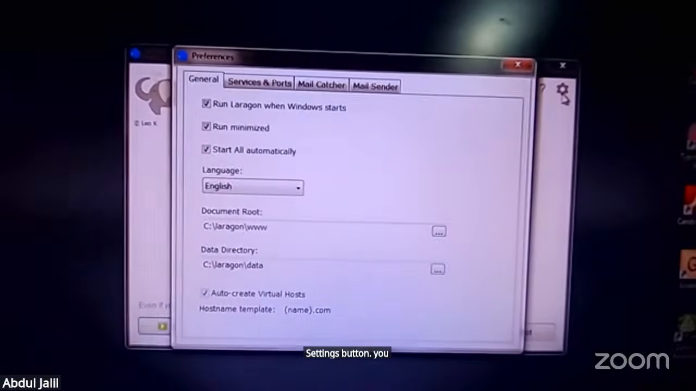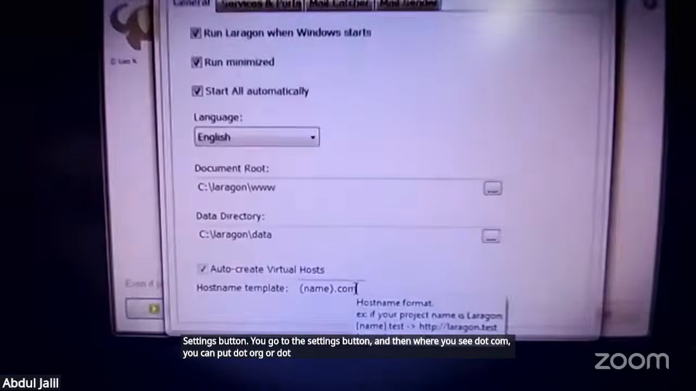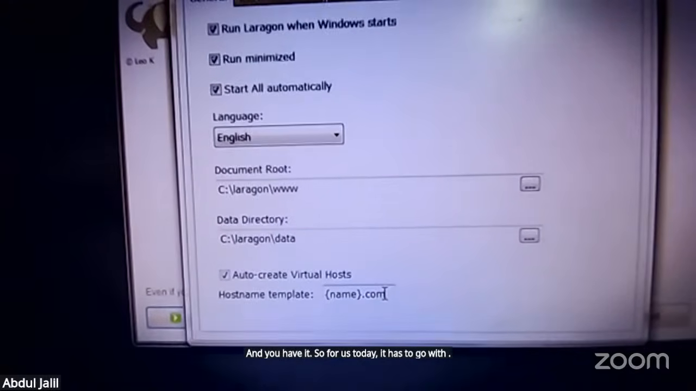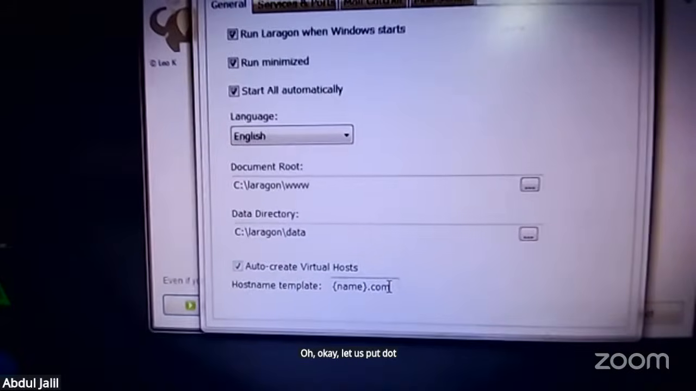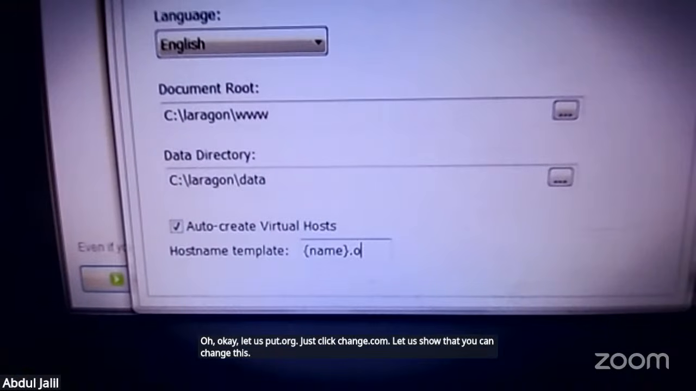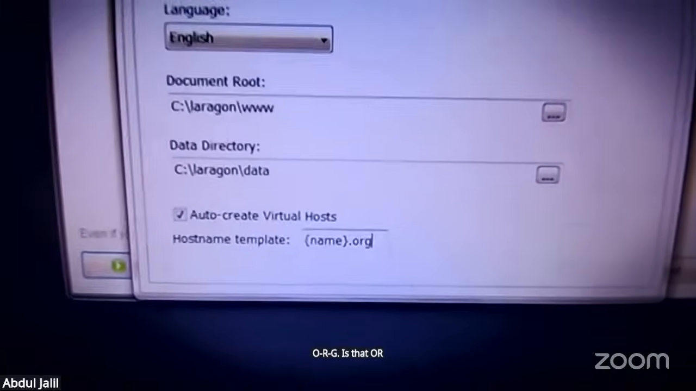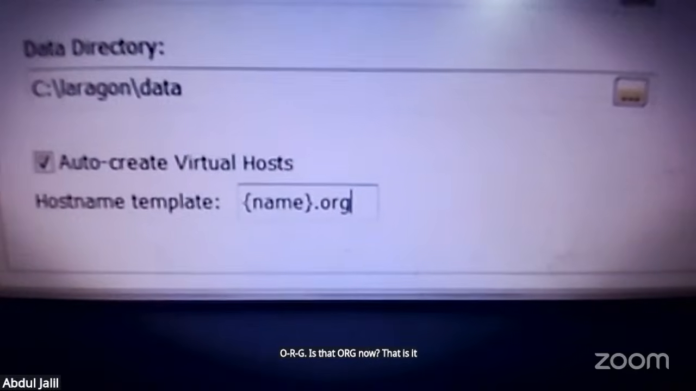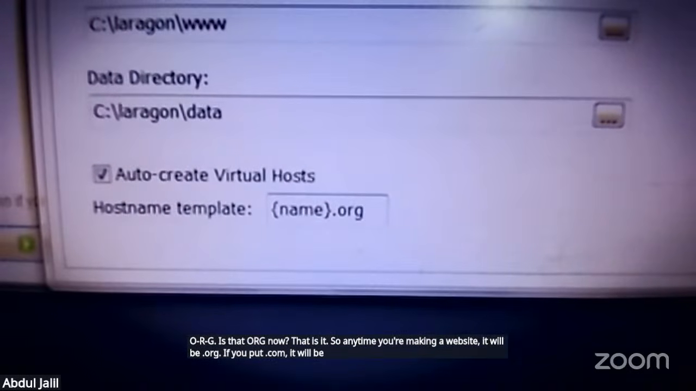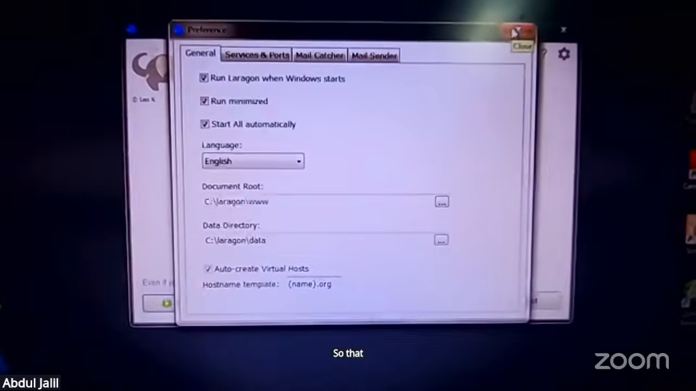You go to the settings button, and where you see .com, you can put .org or .net or .co.ug, and you have it. So for us today, let us go with .com. Oh, okay, let us put .org. Just click change .com to show that you can change this to ORG. Is that ORG now? That is it. So anytime you're making a website, it will be .org. If you put .com, it will be .com. So let us close that window and then do another setting in Laragon. So that extension is done.